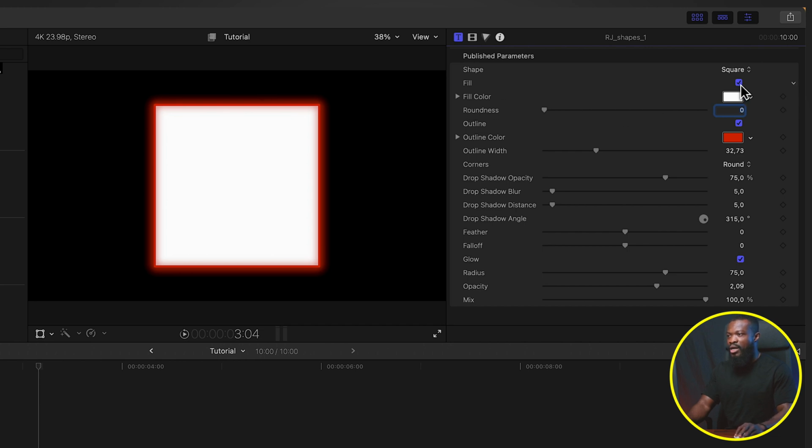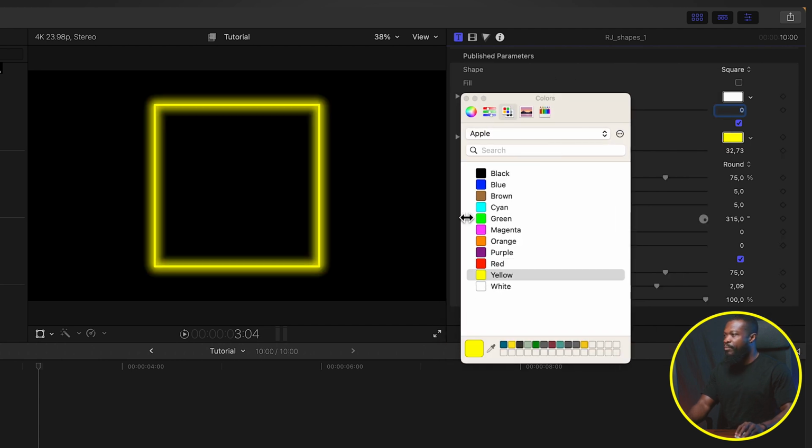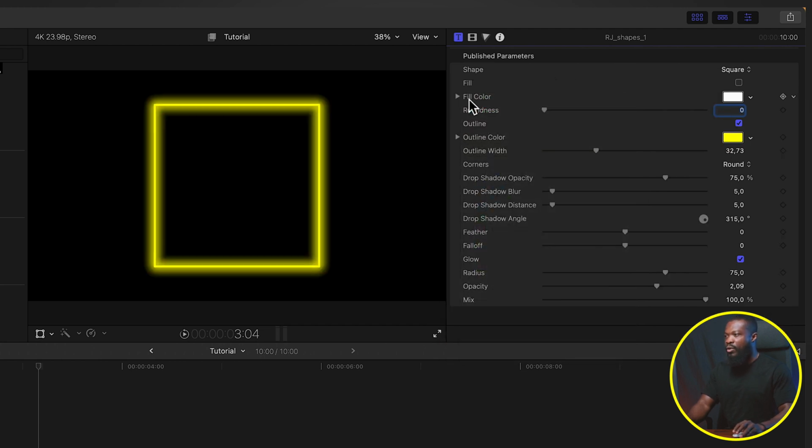Then with the fill color, we don't need it, so let's take it off. With the outline color, I'm gonna choose yellow for this tutorial, but you can go for what you wanna go for. And then with the drop shadow, I don't need that, so let me take it to 0. So now you can see we have this nice square shape with the glow around it.